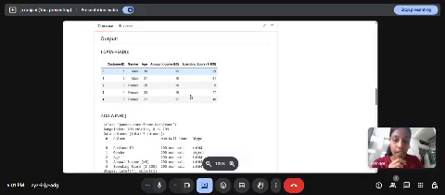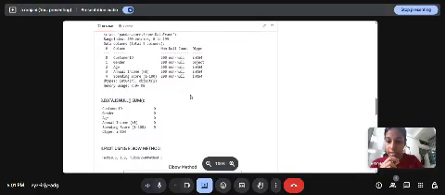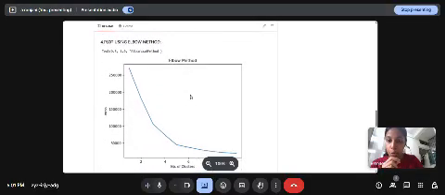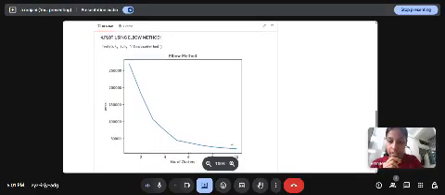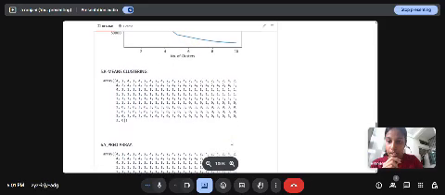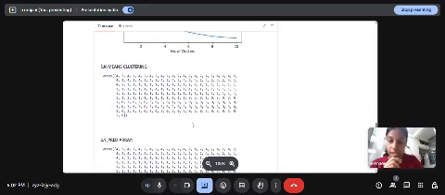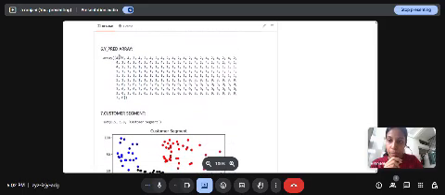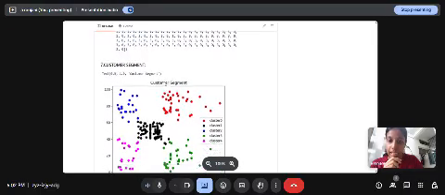And finally, we get the outputs like here. In the elbow method, it will show a graph like this. And then the K-means clustering array, and then the y prediction array, and the customer segments as scatter plots.